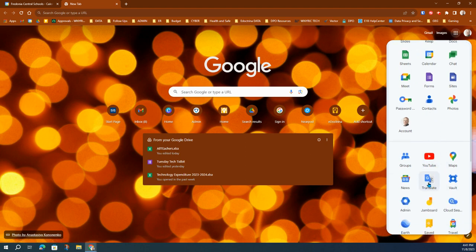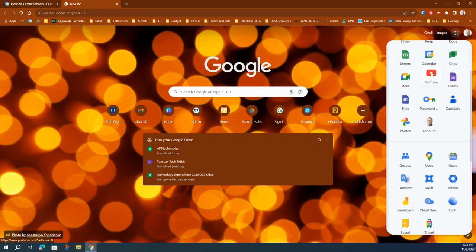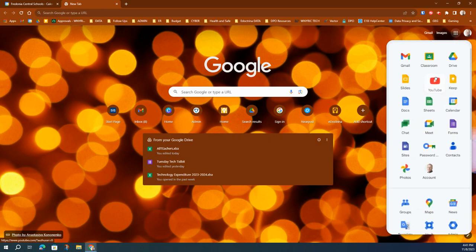You can also, there's another separate grouping of apps down here. So you could drag YouTube up if that's something you're using a lot. So you can basically organize your apps just the way you want them. And that app should carry over.